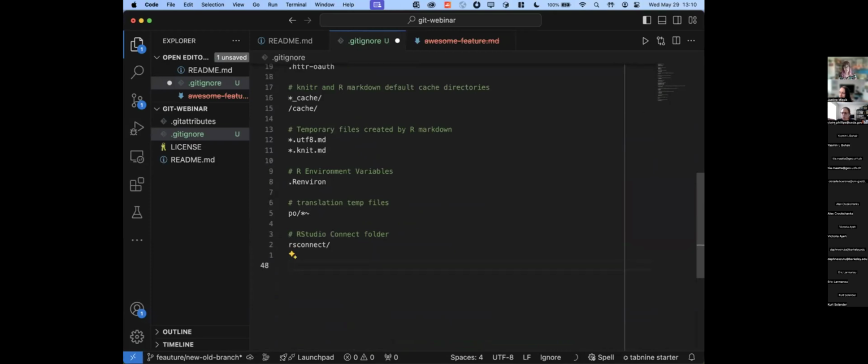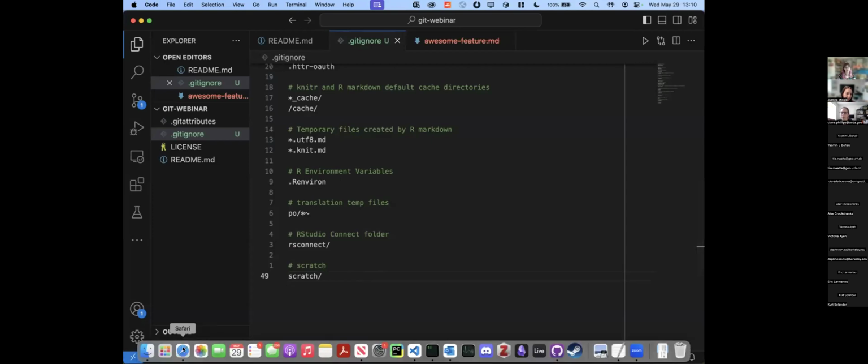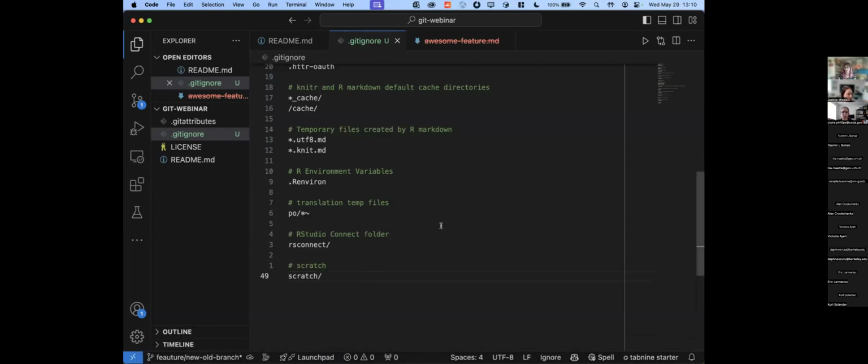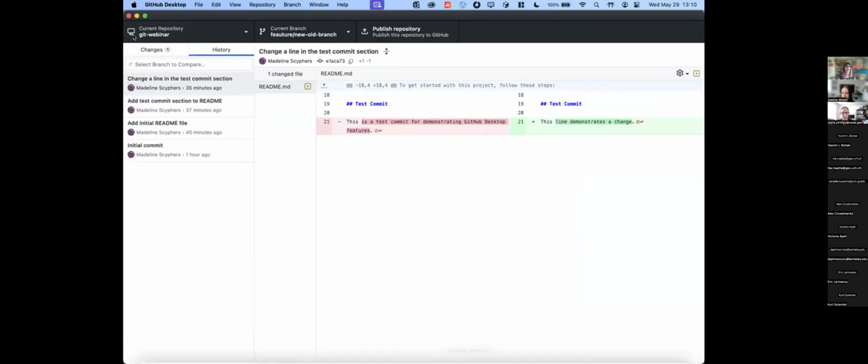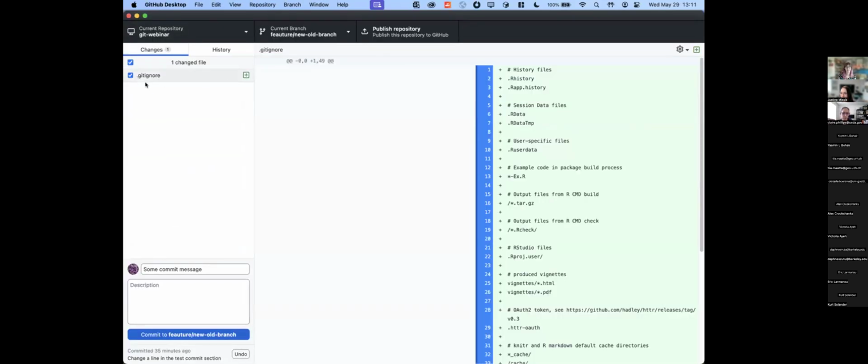For example, I could make a new entry like a scratch folder. If I had a scratch directory, I could put scratch here with a slash and it would ignore everything in a scratch directory. So you can add that and it'll just ignore it and it won't ask you to commit it. So the files that GitHub Desktop asks you to commit won't show up at all, so you won't accidentally commit them.